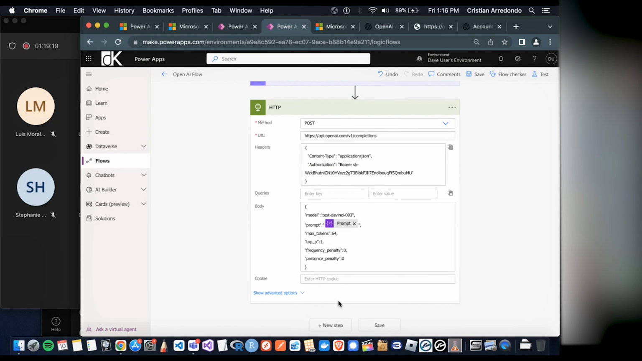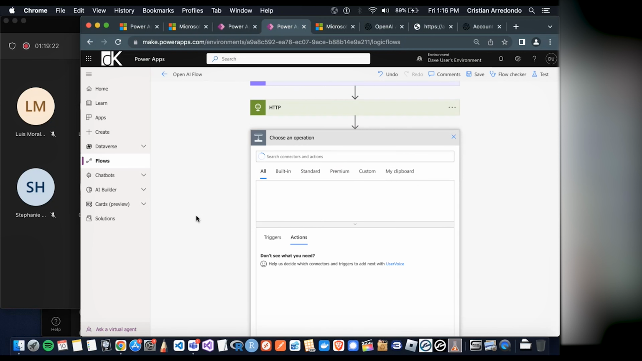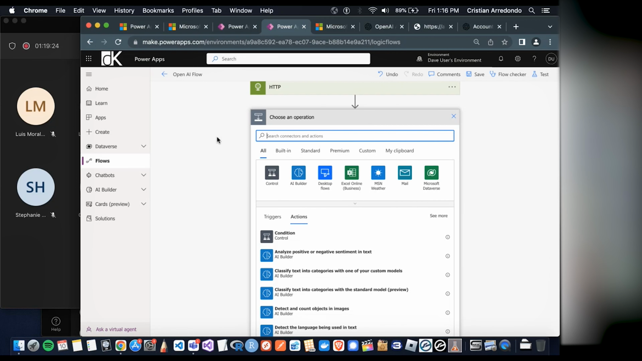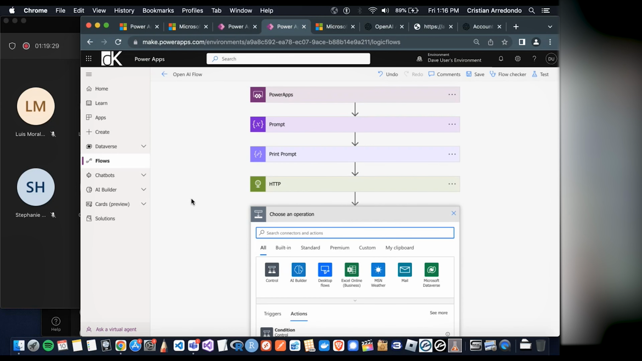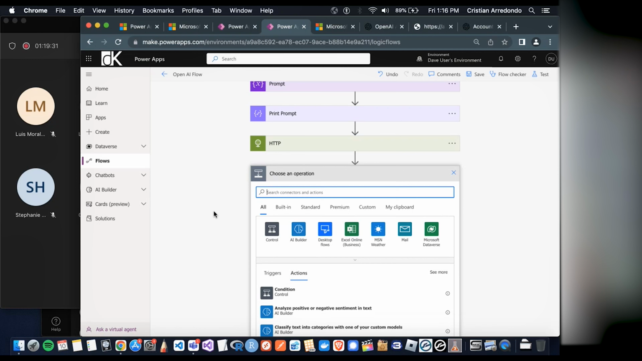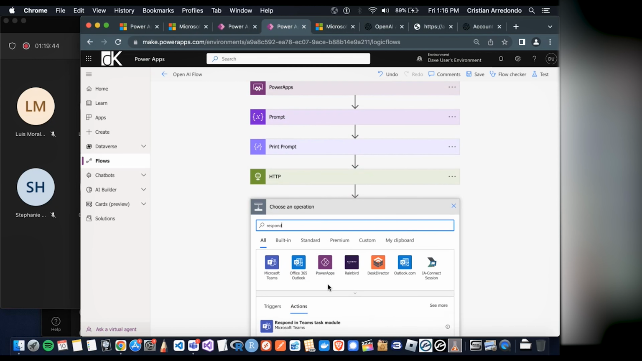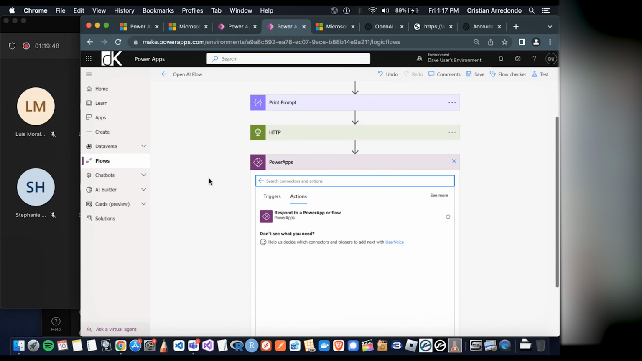Okay. So let's just go ahead with it. I'll slow down on that. New step. We're going to look for respond. And this should show up, PowerApps. It's the same symbol as up here, pretty similar. So we're going to click on that. And you see this action, respond to a Power App or flow. So we're going to click on that.